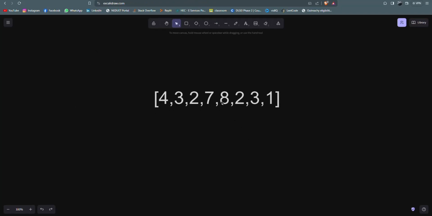You are given an array like this, right? So in this array there are numbers starting from 1 till 8. How many numbers do we have? 1 2 3 4 5 6 7 8. So there are a total of 8 numbers, 8 elements. So the numbers in this list should be 1 till 8.